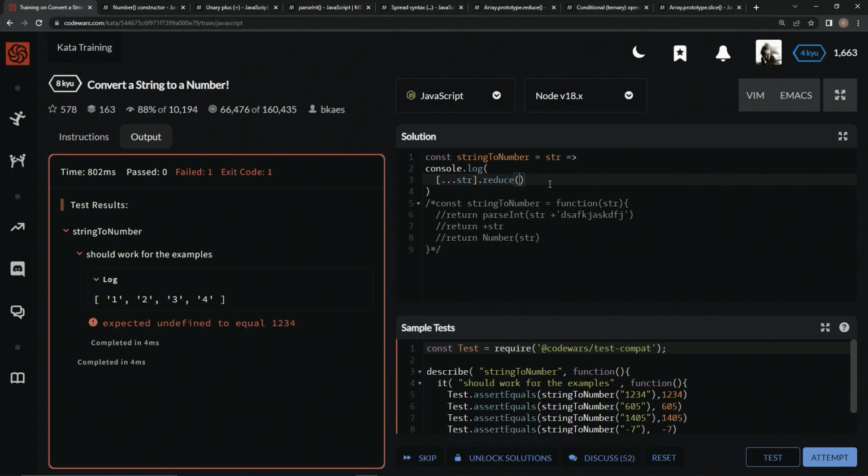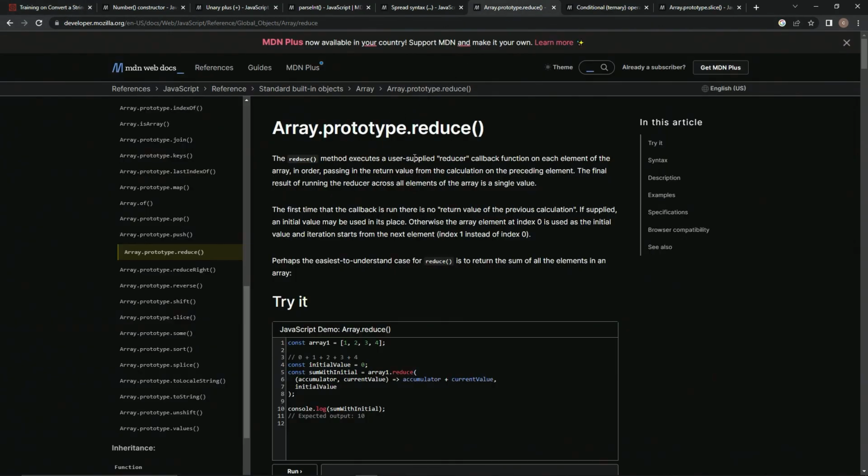I'll show you one in here. So the reduce method, if you don't know about it, executes a user-supplied reducer callback function on each element of the array in order, passing in the return value from the calculation on the preceding element. The final result of running the reducer across all elements of the array is a single value.